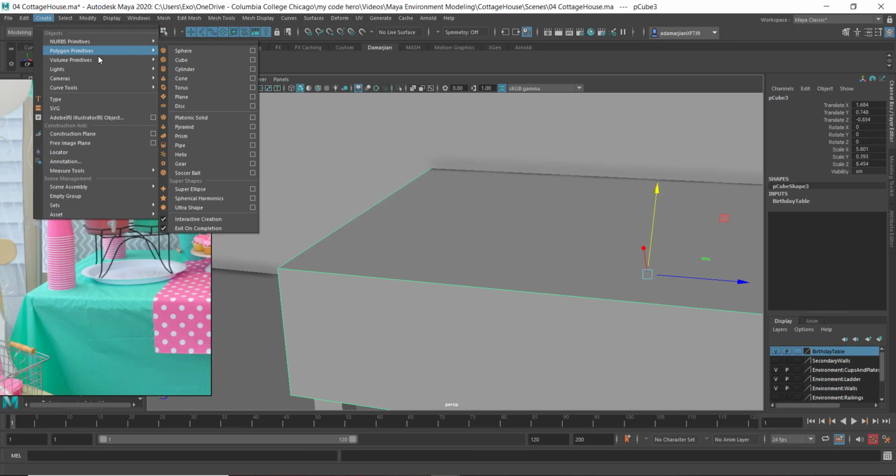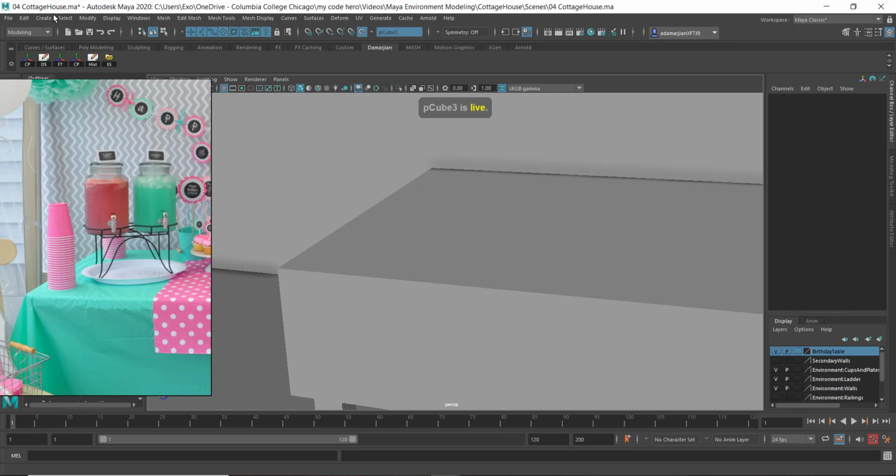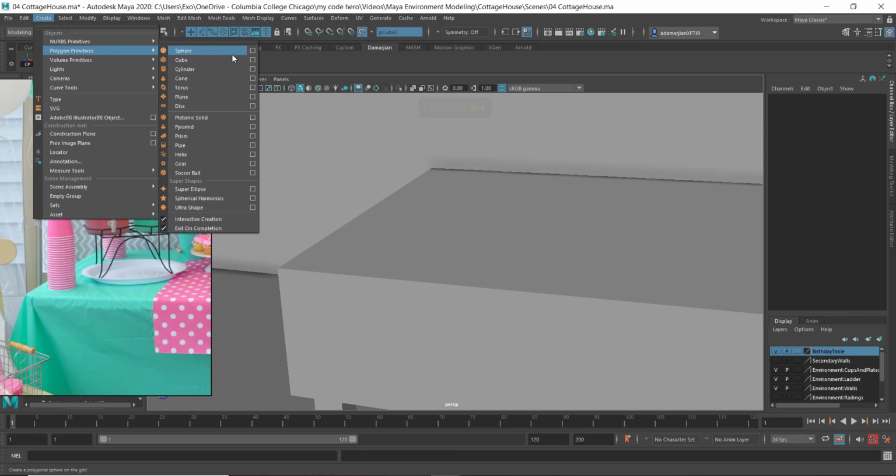So I'm going to go here. I'm going to go to Create. Well, let's go ahead and make this live. I'm going to go to Create Polygon Primitive, and then I'm going to go to Cube.